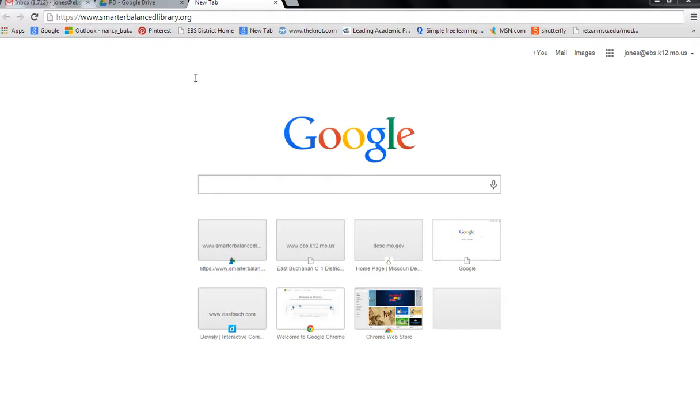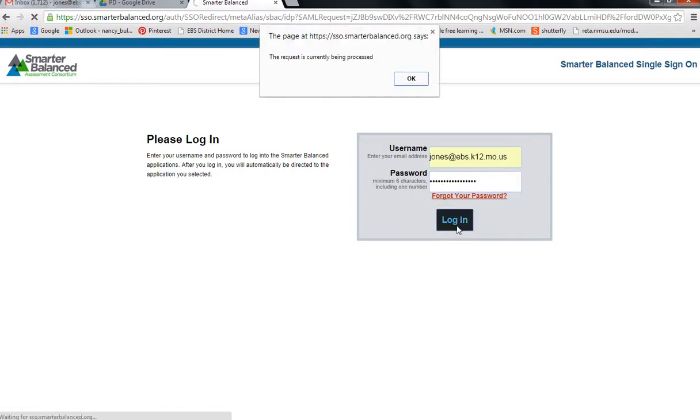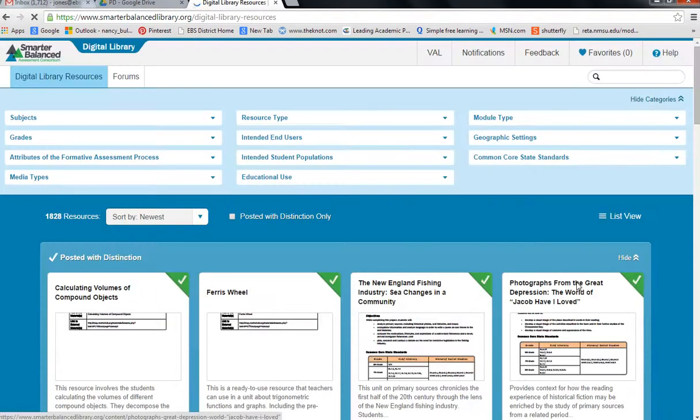We're going to go to www.smarterbalancedlibrary.org and see how to get in to this great resource. So your username is going to be your email, and then you should have gotten an email that talked about how to get in and how to probably reset your password and all of those things. So hopefully you will be able to get in to this digital library and all of its resources.